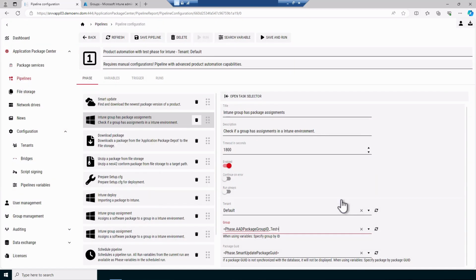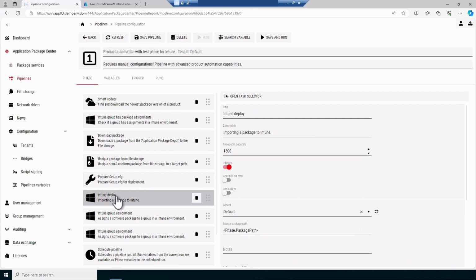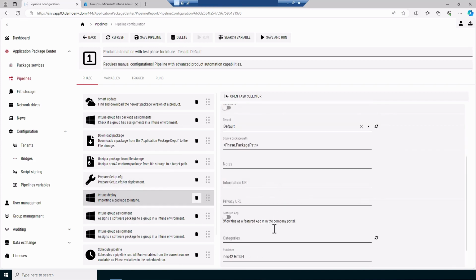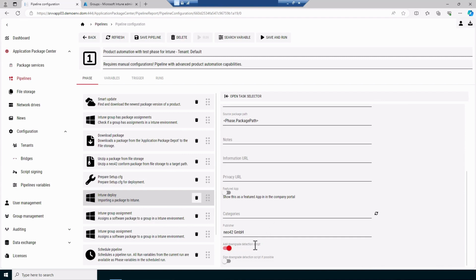It is checked whether the group that is to be used for testing is assigned to an application. If this is the case, this task is not continued. If no application is currently being tested, the software package is downloaded, extracted, the configuration is adjusted, and added to your Intune tenant. In the deployment task for Intune, make sure that the item Add Downgrade Detection is selected.